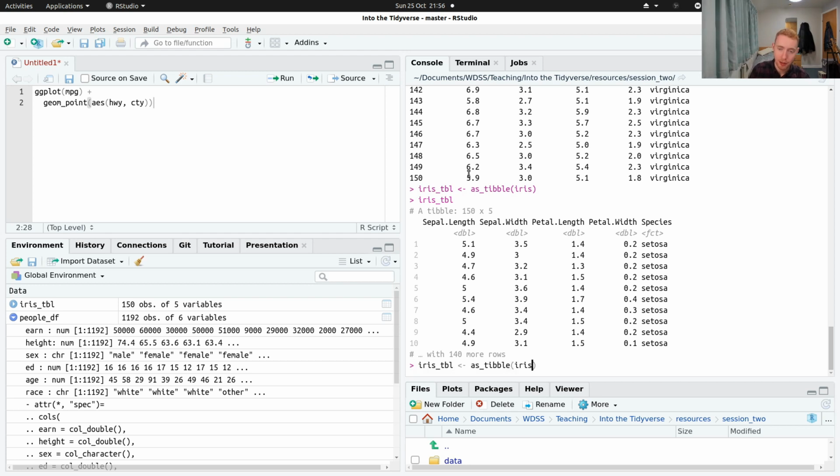And I could have run something like this, which would replace the built-in iris with the tibble version. But I might not want to do that, just so I can get back to the standard iris one at a later point. Although, if we were to restart R, iris would default back to its standard state. So don't worry about losing that permanently.